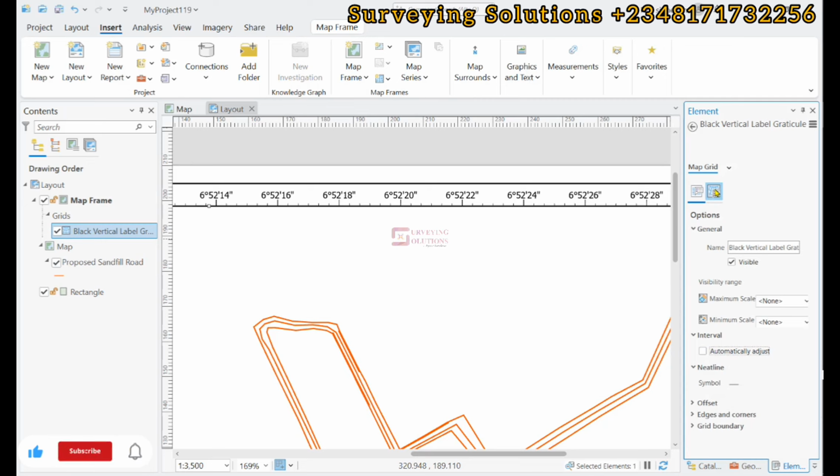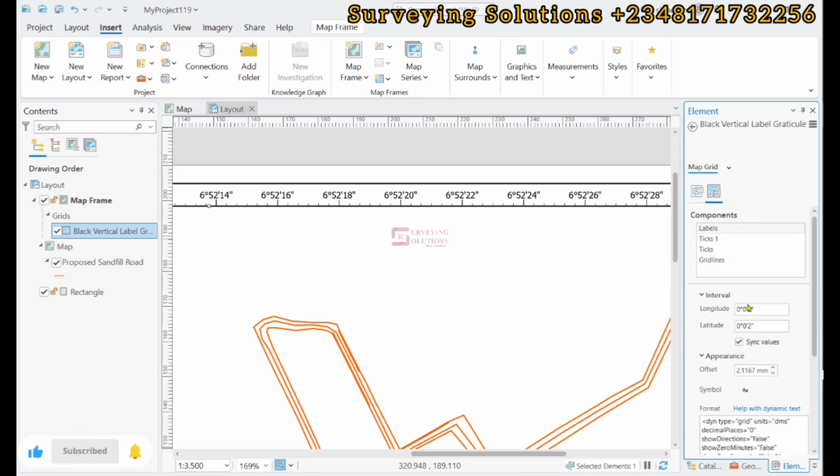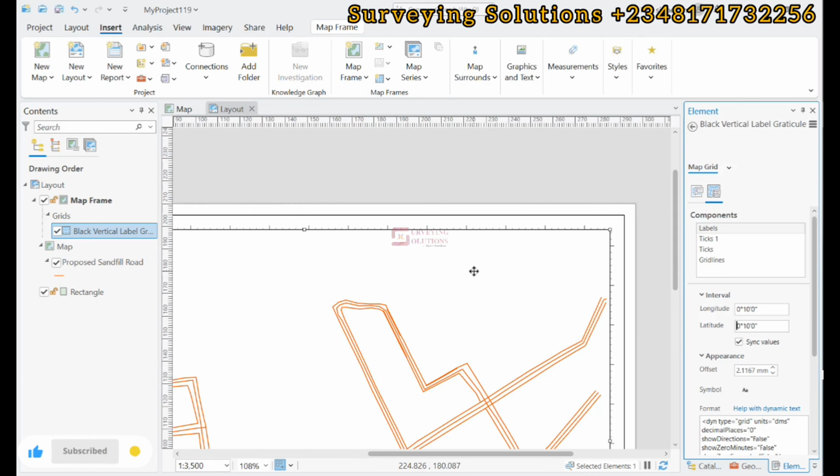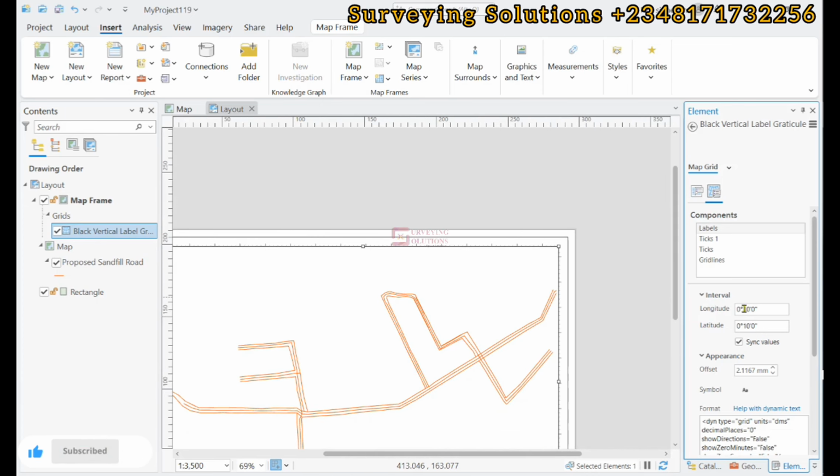So we come back to the components and then instead of having it at 0 degrees 0 minutes 2 seconds, we can decide to have it at 0 degrees 10 minutes, right? Good. So when we say synchronize values, it simply means that what we have for the longitude will also be applied for the latitude. So you now see that instead of having it as 2 seconds, we now have it as 10 minutes, right? Good. So that's a bit too large, so we can decide to still reduce it to maybe 0 degrees 0 minutes, maybe 40 seconds to see how that goes.